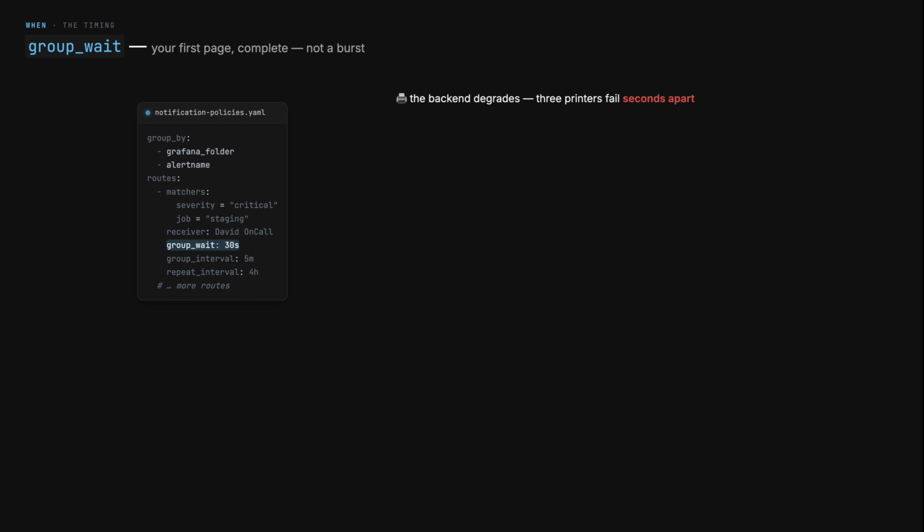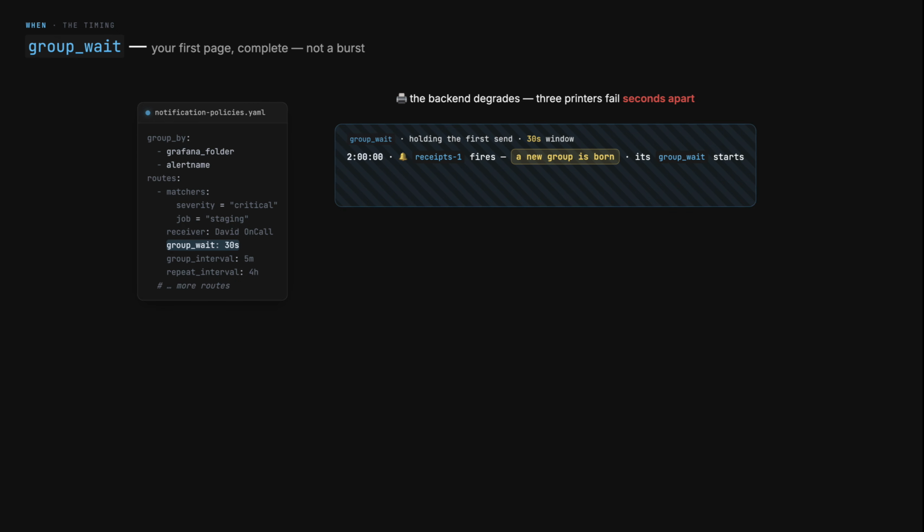When something breaks, several alerts usually fire at almost the same time. So group wait tells Grafana, do not send the first one alone. Wait a moment so they can go out together. Let's take an example. 3 printers fail seconds apart. The first failure creates the group, and the group waits 30 seconds before sending anything.